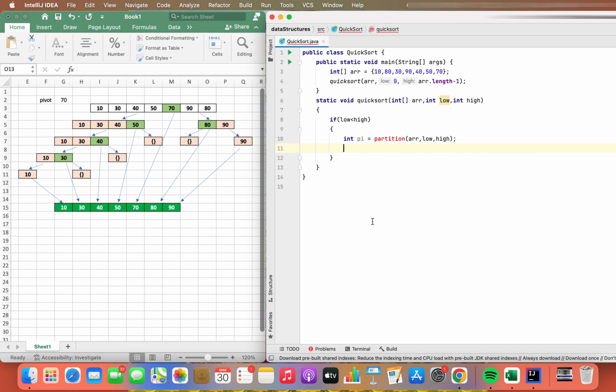Now we'll make recursive calls to the quicksort function, because that's what is happening over here. So one recursive call will happen for this array, that means the left division, and one recursive call will happen for the right division. So it will be quicksort.